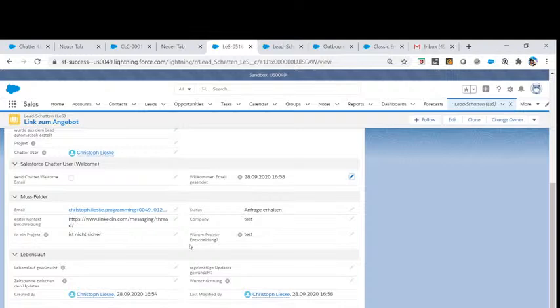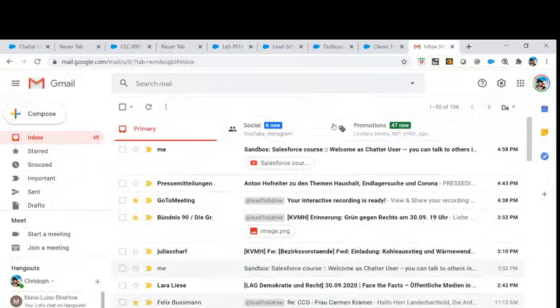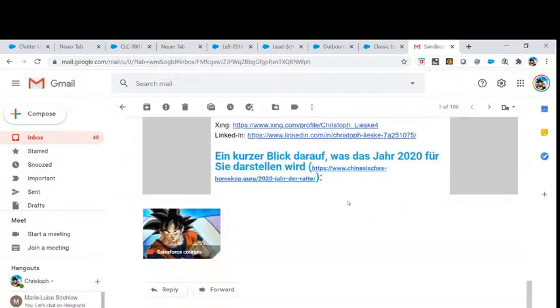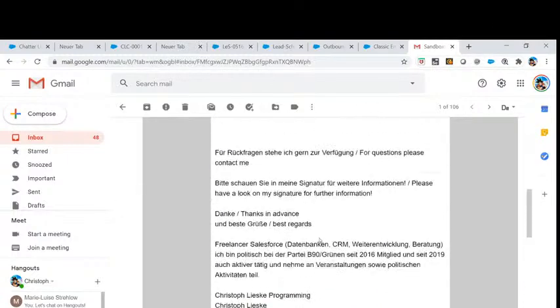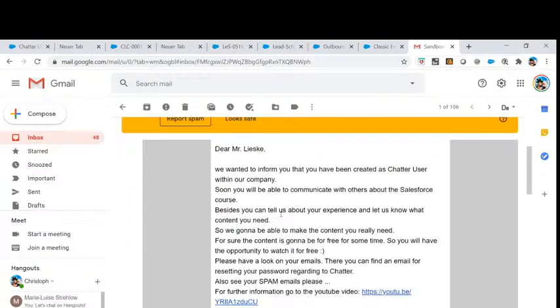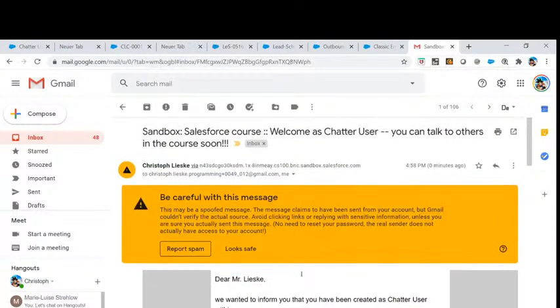Then in the background a field is going to be filled with the date time of now. So I'm going to get the email, and then you can say, to the course, welcome, blah blah blah. You can talk to others in the course soon. And also we have the video. At this time that's a live video, and next time it's going to be another video. No, it's the same video, but it's going to be a recording, right?